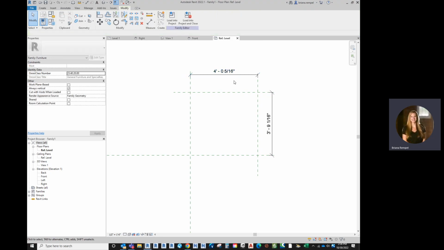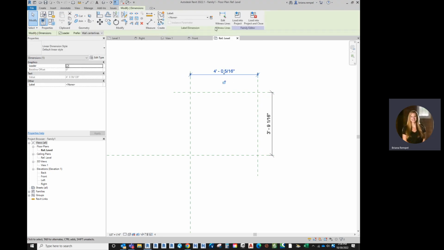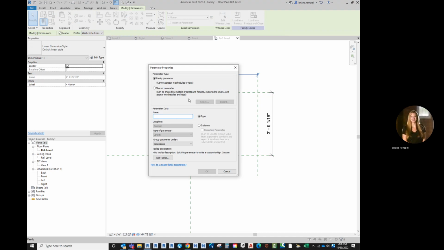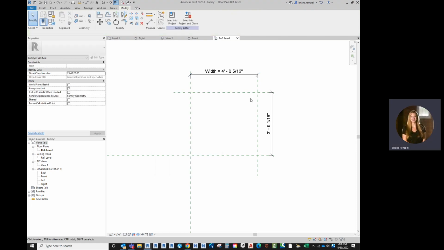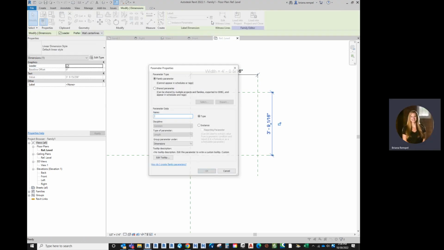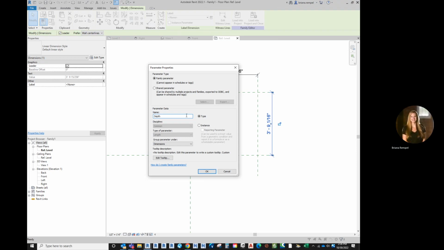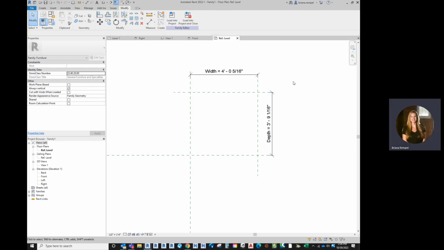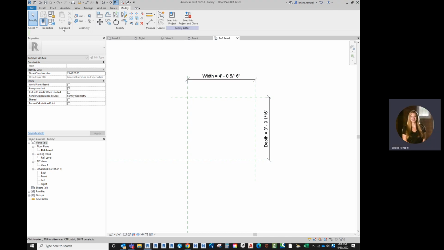Once I have that dimension placed, I'm going to select it. I'm going to go up here to the label and I'm going to give it a name. I'm going to keep this as a type parameter. I'm going to say OK. So you can see I now have applied a parameter there. And I'm going to apply one here as well. All right, so now I have 2 parameters here.